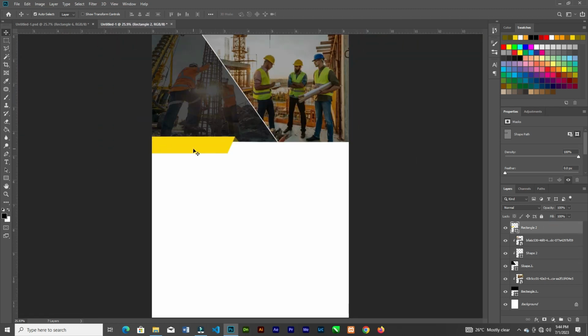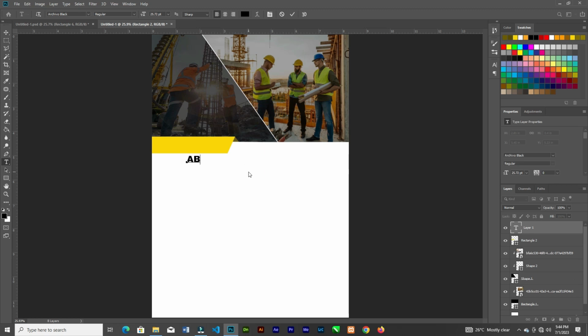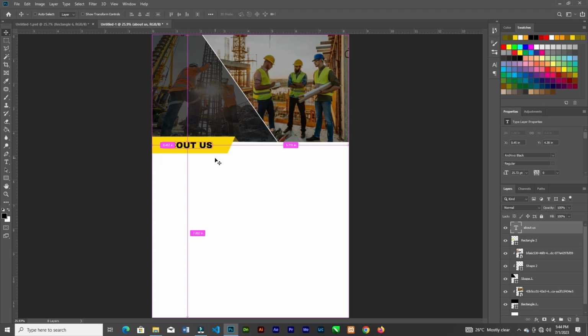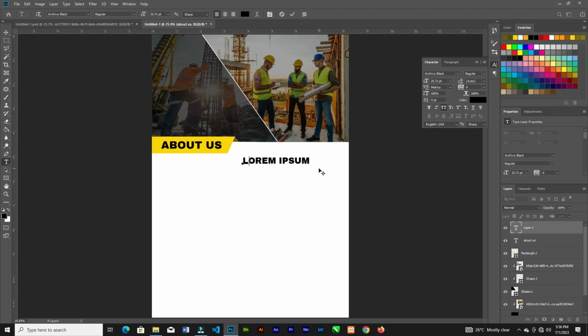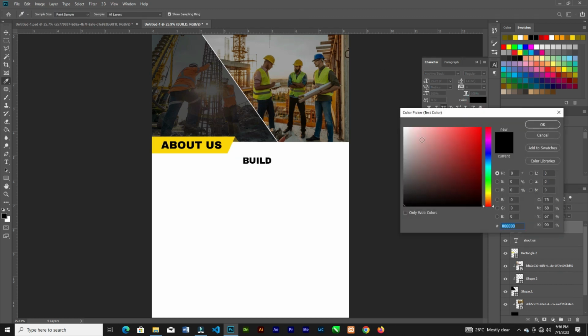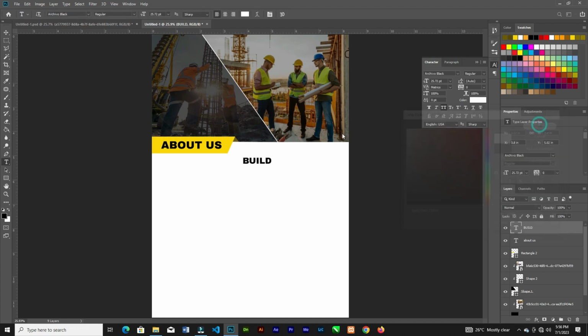Now let's add text on it. So grab your text tool, then type about us, and place it on top. Then after this, let's add the hero text. With the same type tool, just type build, change the color to white, then drag it to the hero section, then increase the size.